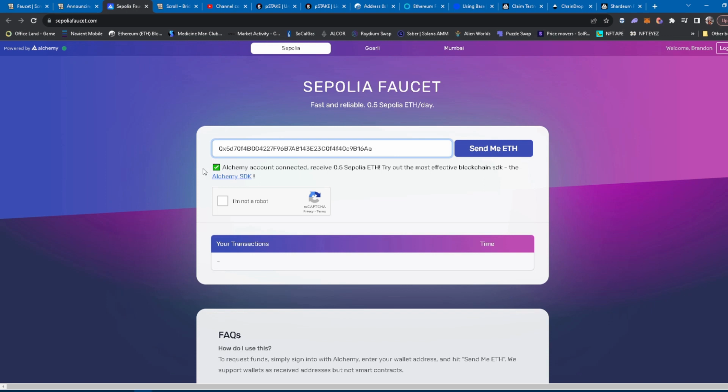All right, so you paste. You're going to have to create an Alchemy account to receive the 0.5 Sepolia ETH. All right, so you're going to want to click on that link, go through the process of creating the Alchemy account. It's for developers, but this is one of the networks that allows you to basically sign up as a developer and receive the free Sepolia ETH, or any other testnet. You have Goerli and Mumbai as well. And there are a few other airdrops that we'll be discussing in videos regarding those testnets.